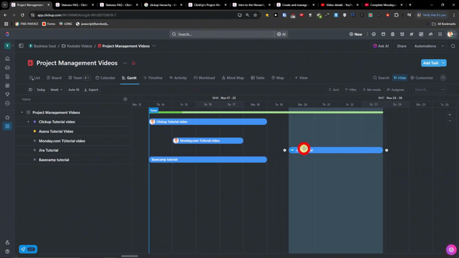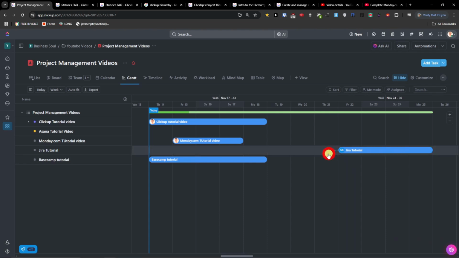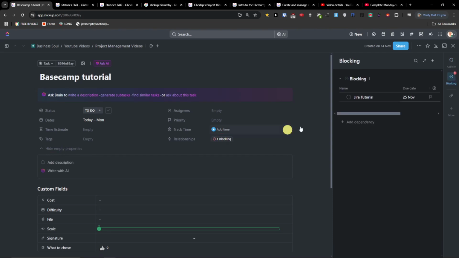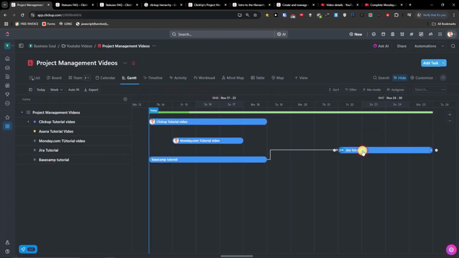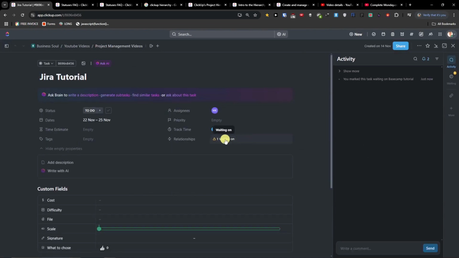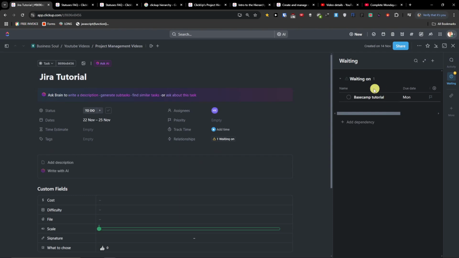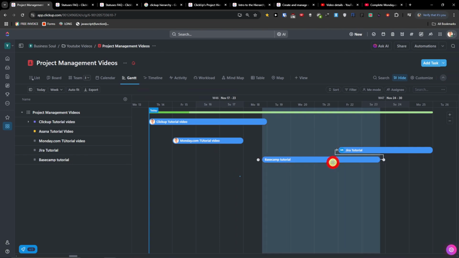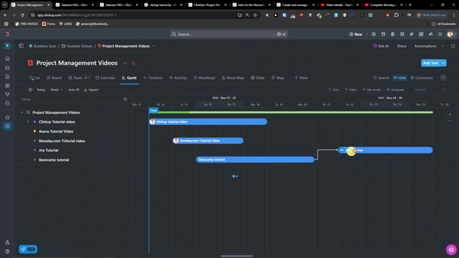Also, of course, if I'm going to move it, I can take it like this. And when I open it, I see the relationship. One is blocking Jira tutorial. I'm going to open the Jira tutorial and I'm waiting on Basecamp. So as you can see, what you can actually do is create relationships between the tasks in a Gantt view. So that's how the Gantt view works and what you can do with it.